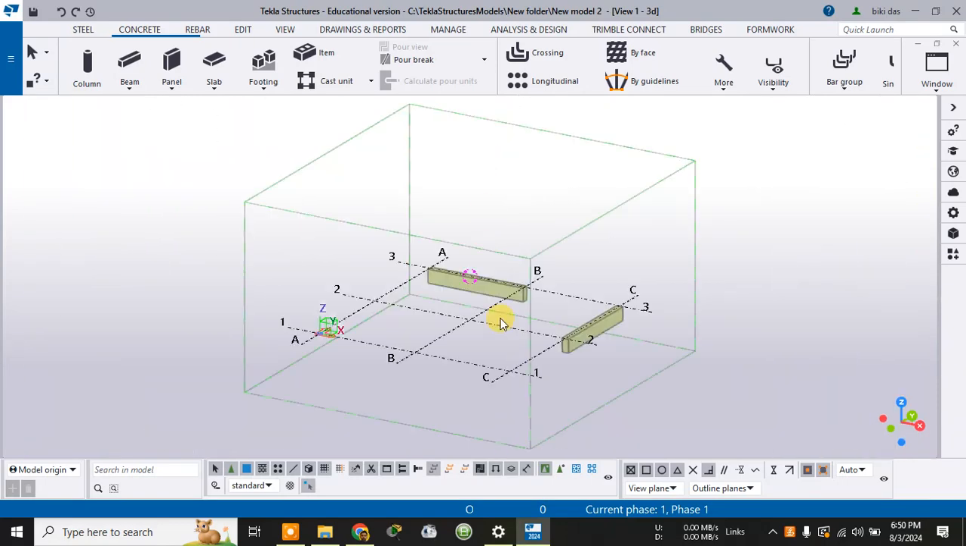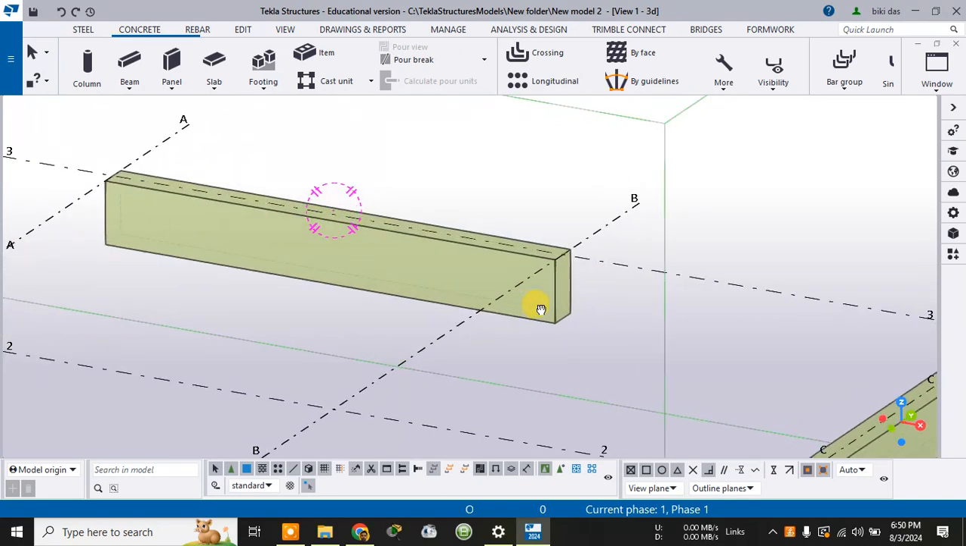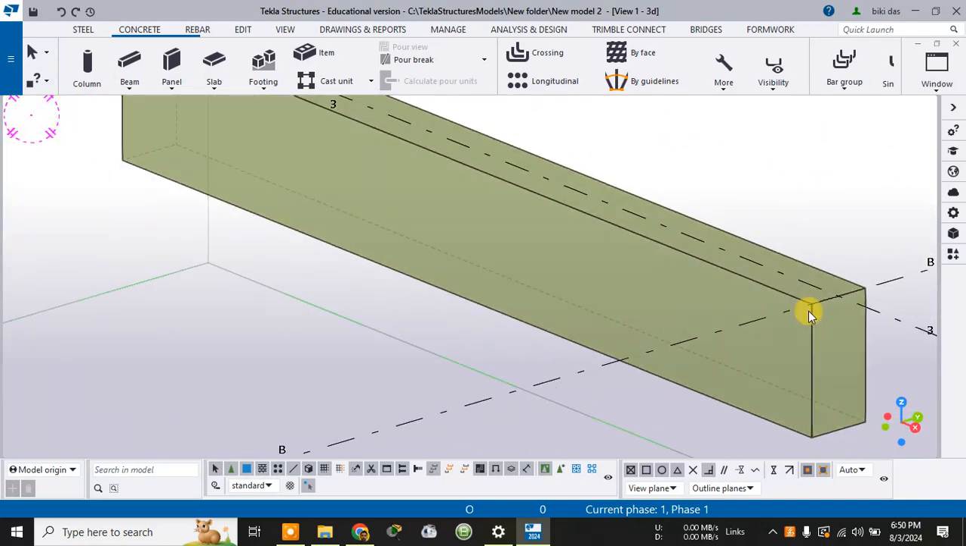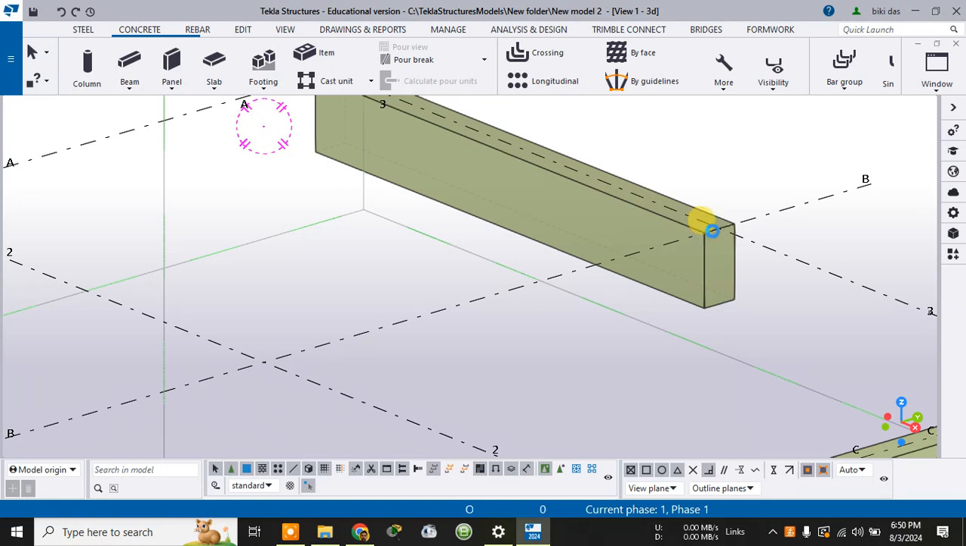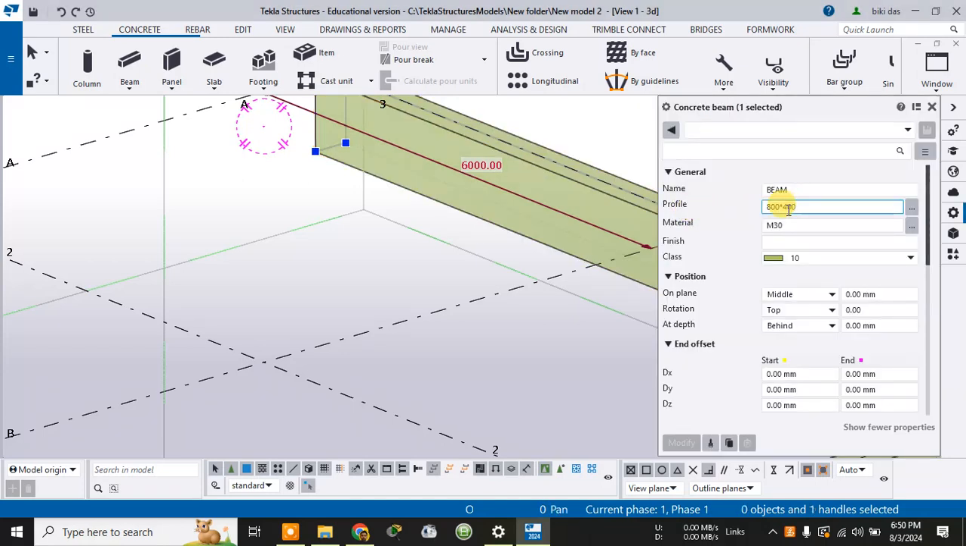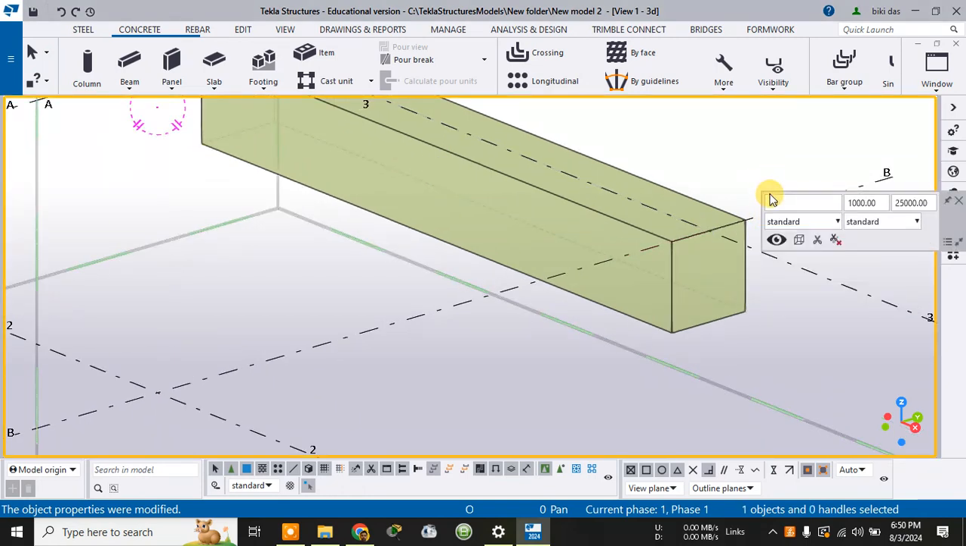Let me press again Ctrl P in order to go to the 3D view. As you can see here, this is the 3D view. Now as you can see here, this is the beam present here. Now let me double click on this beam. After double clicking on this beam, I'll change the shape of the beam, that is its width is 400. I will change its width also to 800 and I'll modify it. So it has now become a square beam.